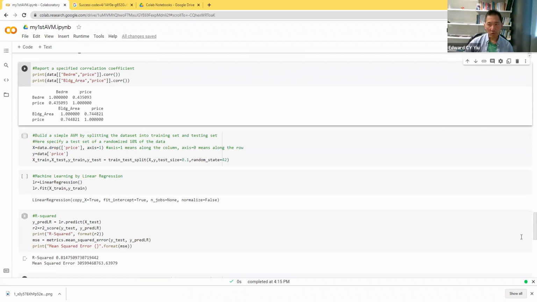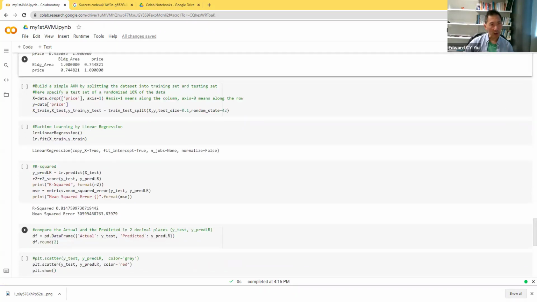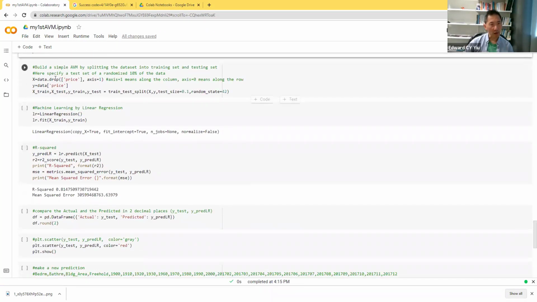Then after showing all these correlations, now it's time for us to build a simple AVM. So it's very simple. First of all, we define X to be a group of attributes. So it means all the data, dropping the price column. And then we define Y to be the price.